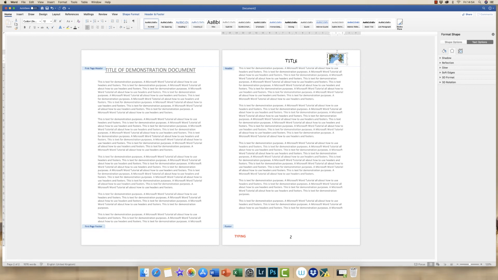You can increase and decrease the size of your picture and your text box by simply dragging out the corners, but of course if you do that, it's going to overlap the text of your document. So if that happens, just make sure you're clicked on the text box and not the picture. Just move it there.